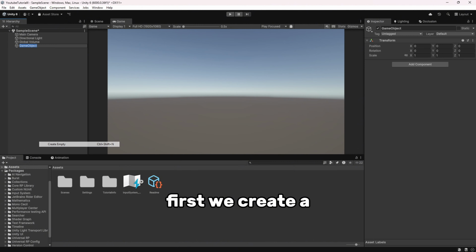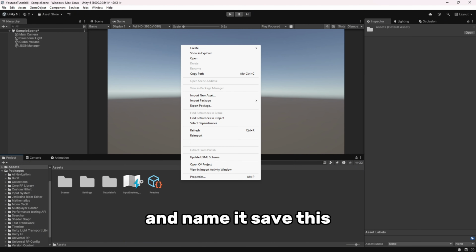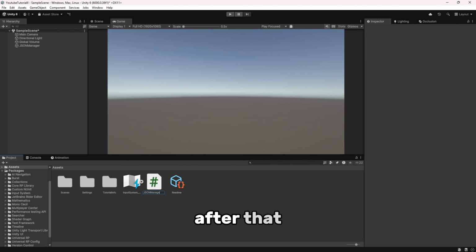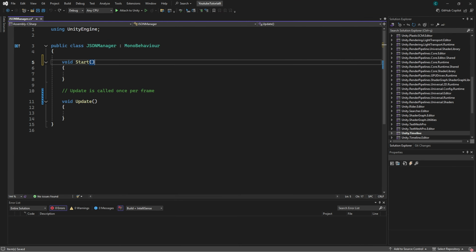First, we create a new object in the hierarchy and name it save. This object will be responsible for managing our save system. After that, we will create a script and attach it to this object.